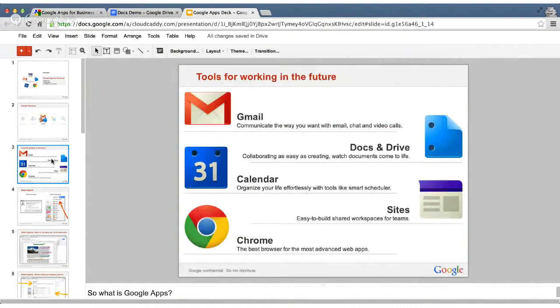So if we're focusing on the Google Apps suite here, most of you are probably familiar with Gmail. It's now the most popular personal web service, and it actually was the core of our suite when we started Google Apps in 2006.